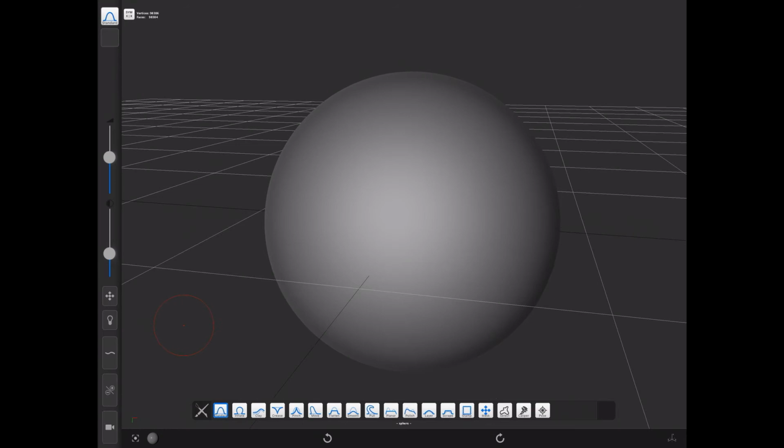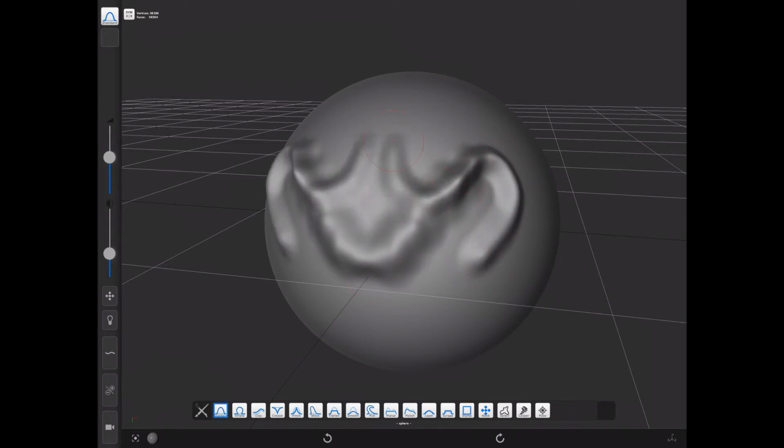If we want to start sculpting, all we have to do is make sure that we have a selection, make sure that we have a sculpting tool as the active tool, and if that's in place, just tap and drag on the mesh to modify it. As you can see, we have symmetry enabled. We'll talk about symmetry in a different video.